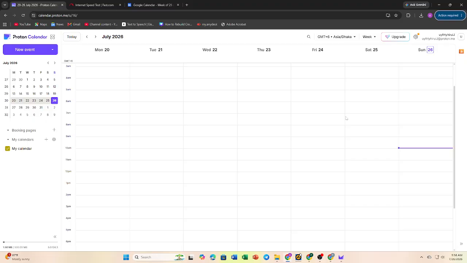Before we begin, it's important to know that Proton Calendar does not have a separate account. It's part of your Proton account, so deleting it means deleting your entire Proton account, including services like Proton Mail, Proton Drive, Proton VPN, Proton Pass, and any other Proton services linked to that account.